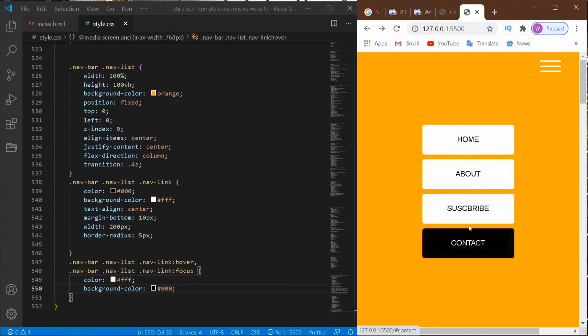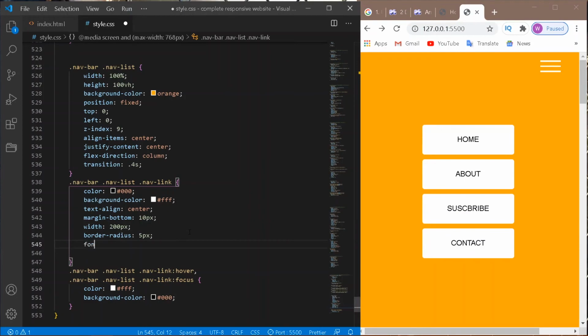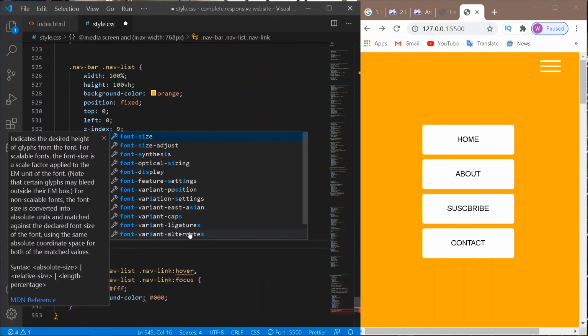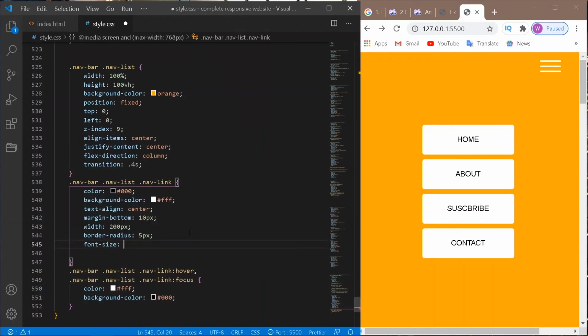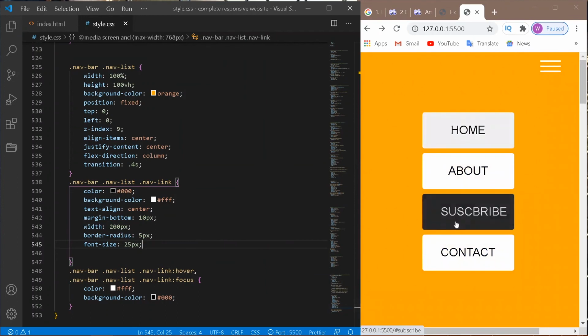I think this one looks a little bit different, and that will probably be the font size. Let's make the font a little bit bolder. So font-size of 25 pixels. I think that'll be better. I think that will do the trick. 25 pixels, and yeah, that's it. So it makes it look exactly the same.